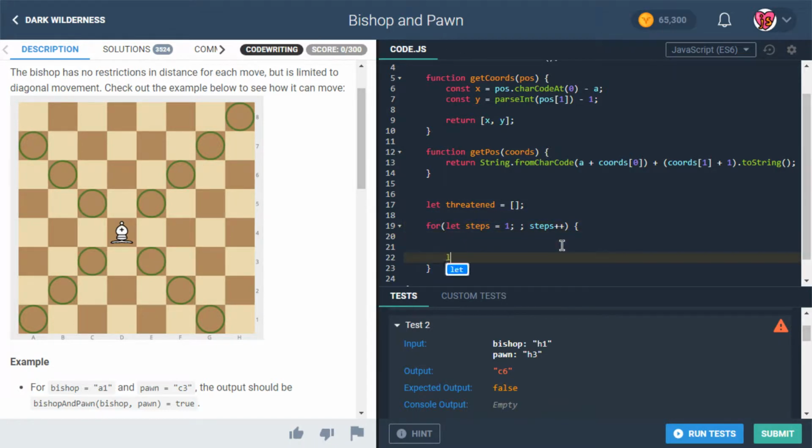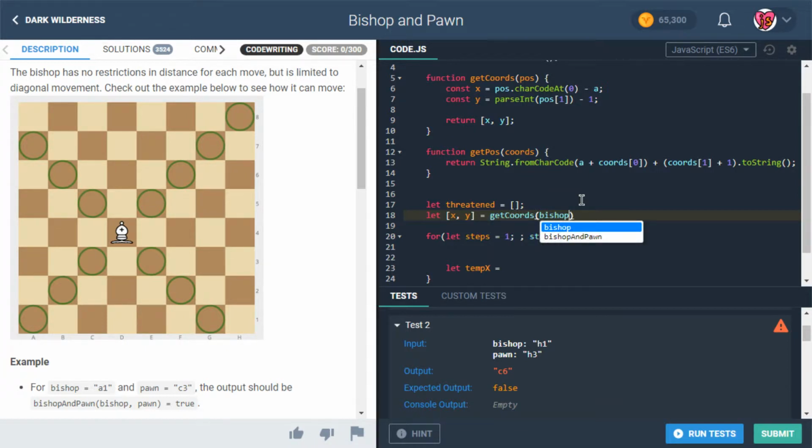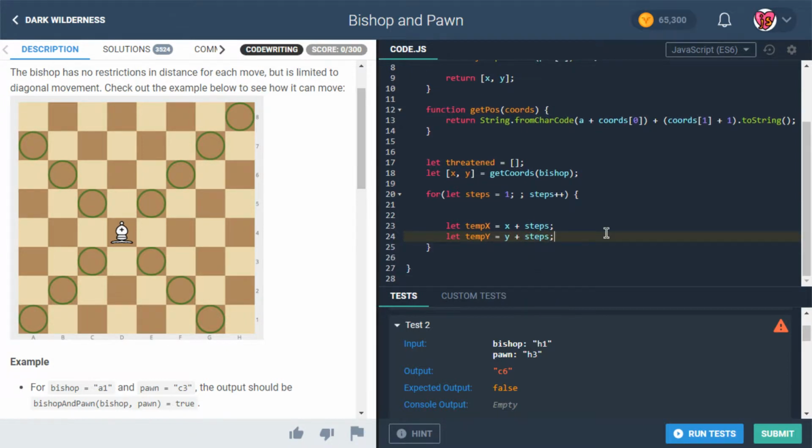We'll say let temp x be assigned the value of, oh, I should do this first. Let x and y be assigned the value of get coordinates of bishop. Okay, cool. So x and y now are just the starting position of the bishop. Great. So temp x is going to be x plus steps. Let temp y be assigned the value of y plus steps. Because they both need to move, right? It's not like we're just going in the x direction or just in the y direction. It has to be both x and y changing by the same value each time. So, steps.